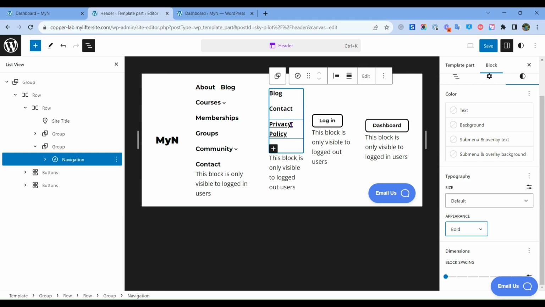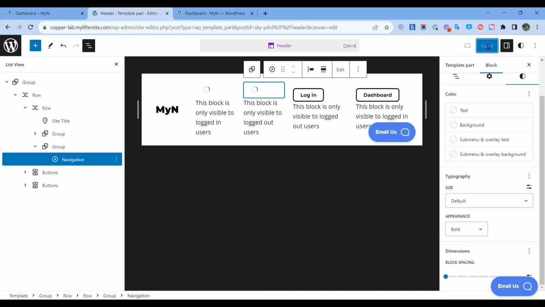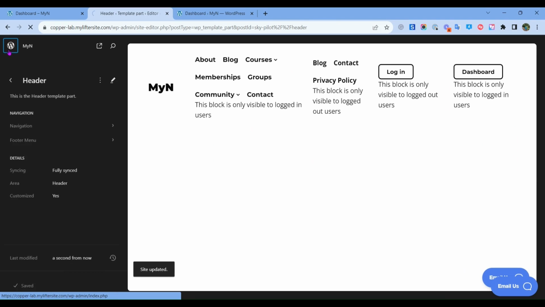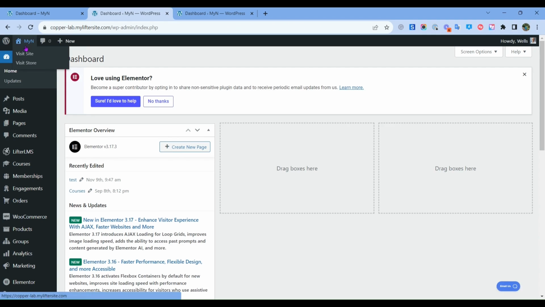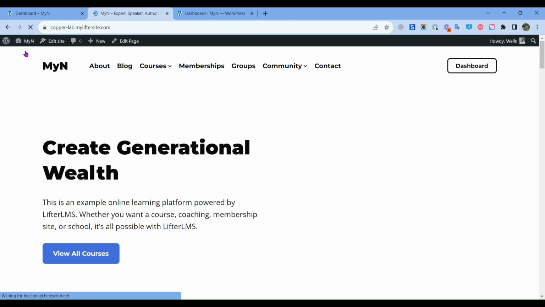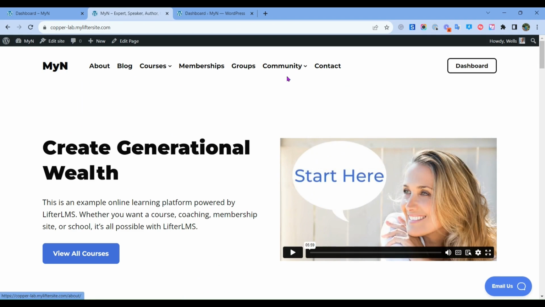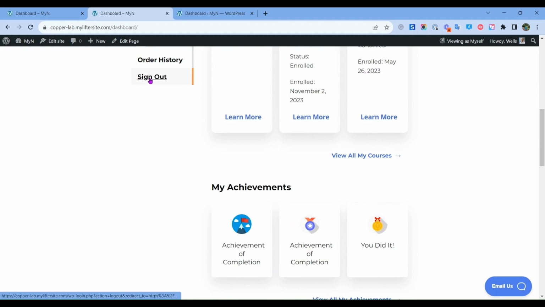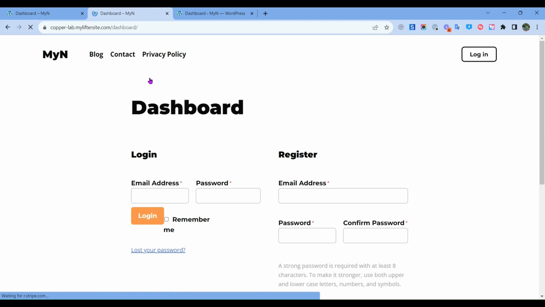Now we will click on this save option because our menu is ready. If I visit my website now, you will see the menu for logged in users. So here is the menu that is for logged in users. I will sign out from here to see how it looks for logged out users. So here's my menu that is for logged out users.